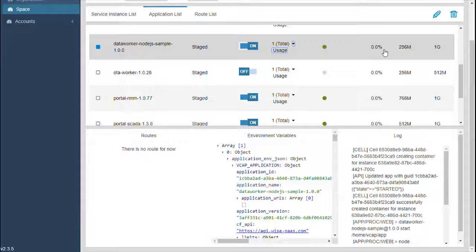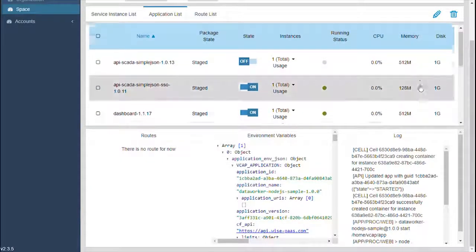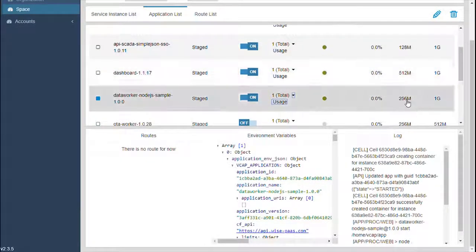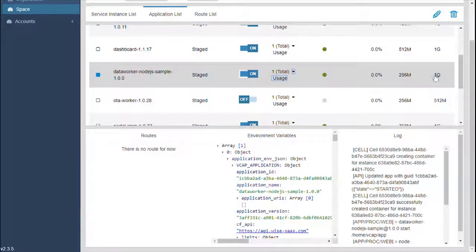And on top here, I can see the CPU usage and memory consumption as well as my disk storage consumption. So for this application, I have allocated a total of 256 megabytes of memory for this application to use, and this is per instance. And for this instance of this application, I have allocated 1 gigabyte of hard disk space for this application to use as its file system.